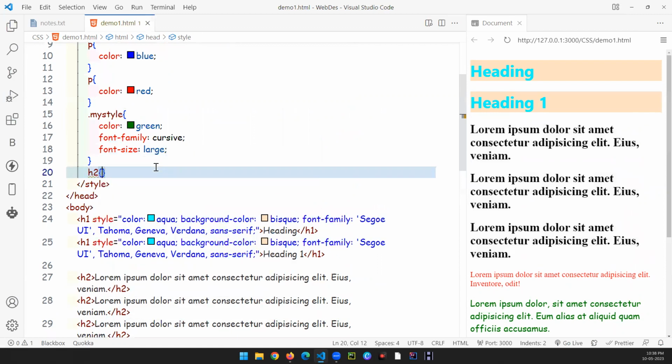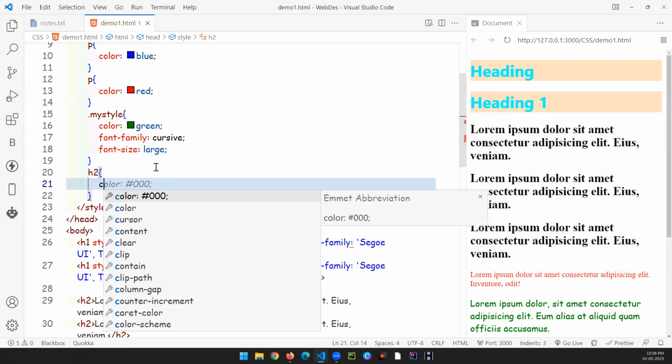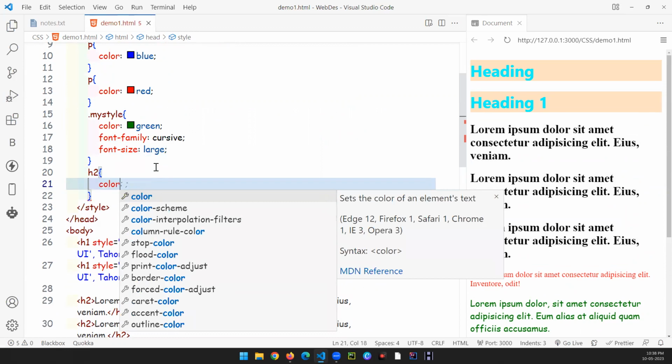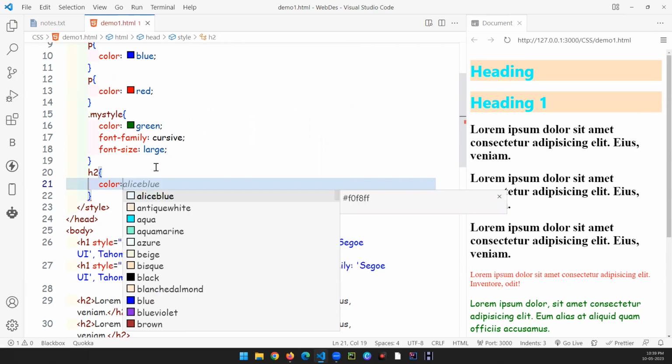Okay, h2 tag, I'm providing a style. Let's have, why I'm using only color and only background color, because it becomes very easy to explain the things. That is why I'm using only these properties. So don't worry about that. We will be seeing other properties in our coming lectures.